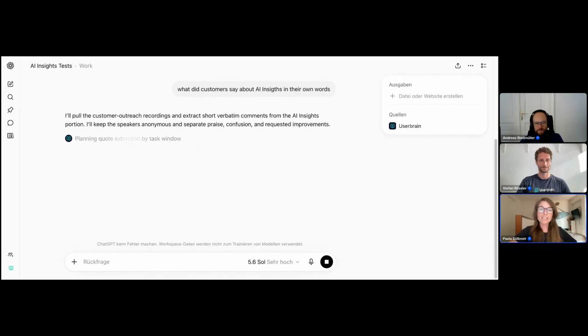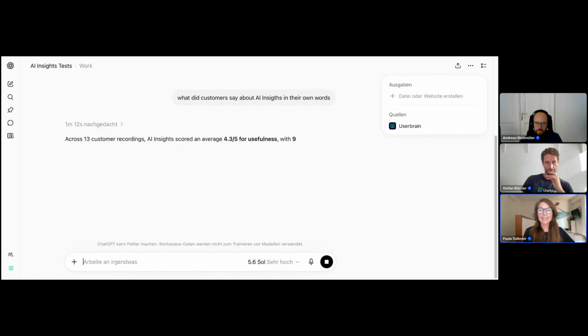Okay, and right now what we can see is it was also reading transcripts, because I asked for their own words, which is interesting for me. When Stefan did it before, he had to ask, give me the exact timestamp and stuff like that. But because I asked for their exact words, this is why ChatGPT now with the Userbrain MCP is taking a bit longer, maybe taking a bit more tokens, than if I would have just asked for the plain insights.